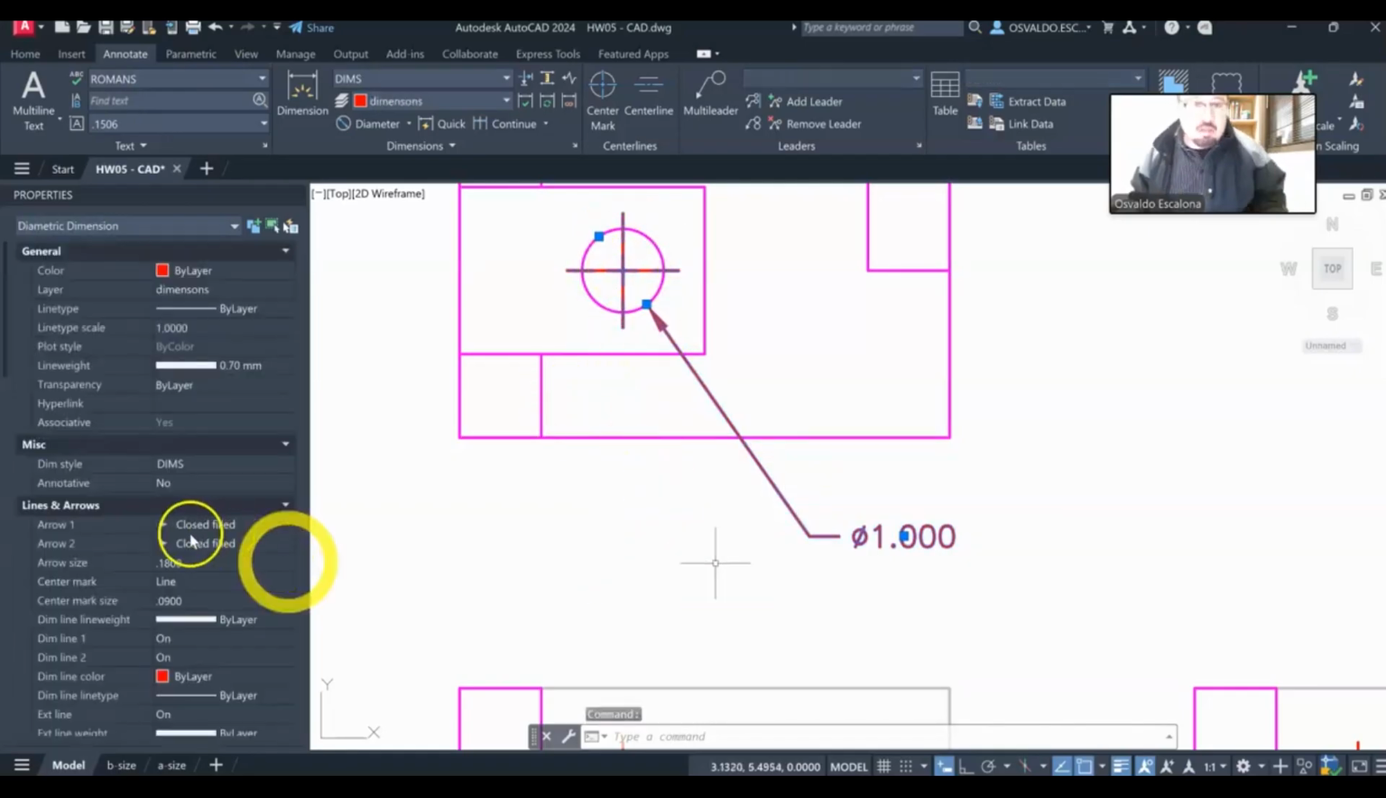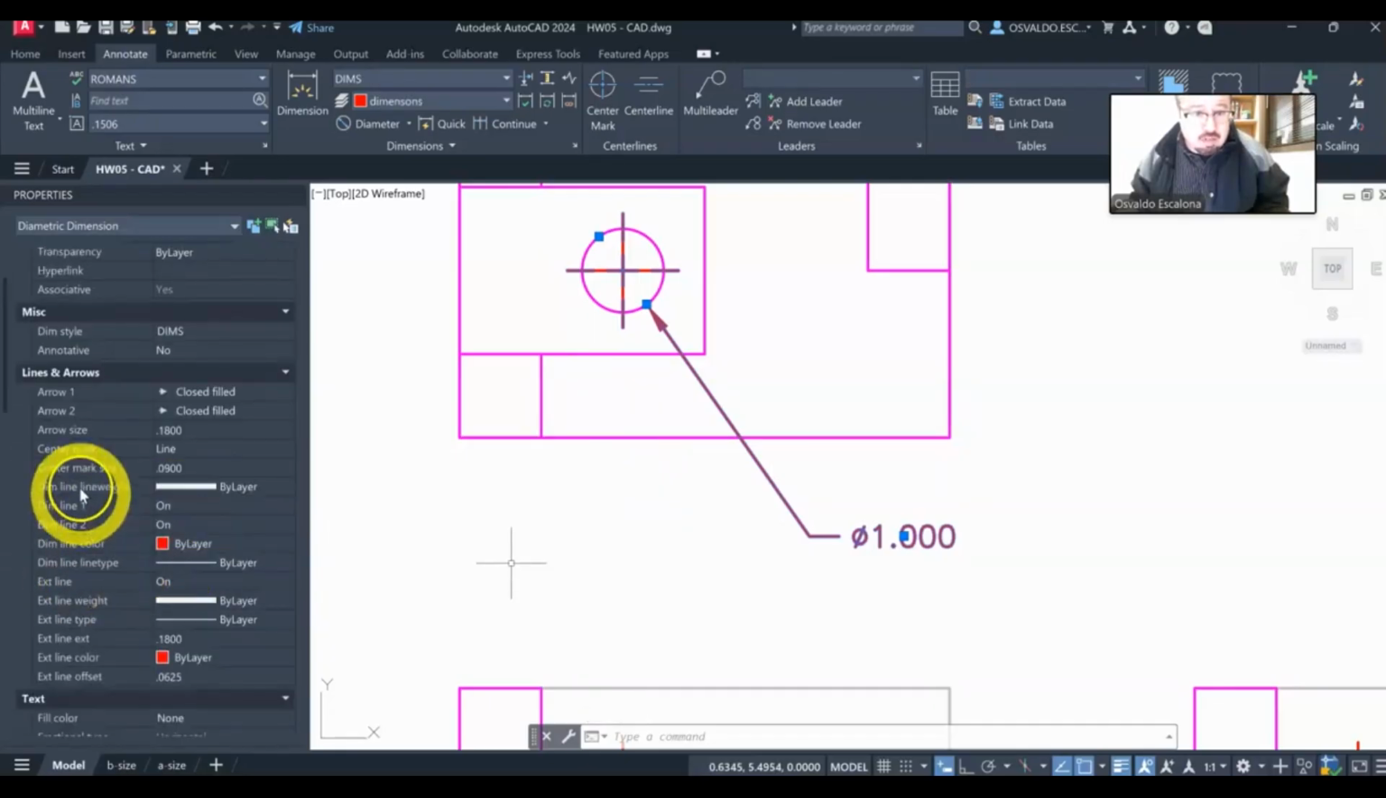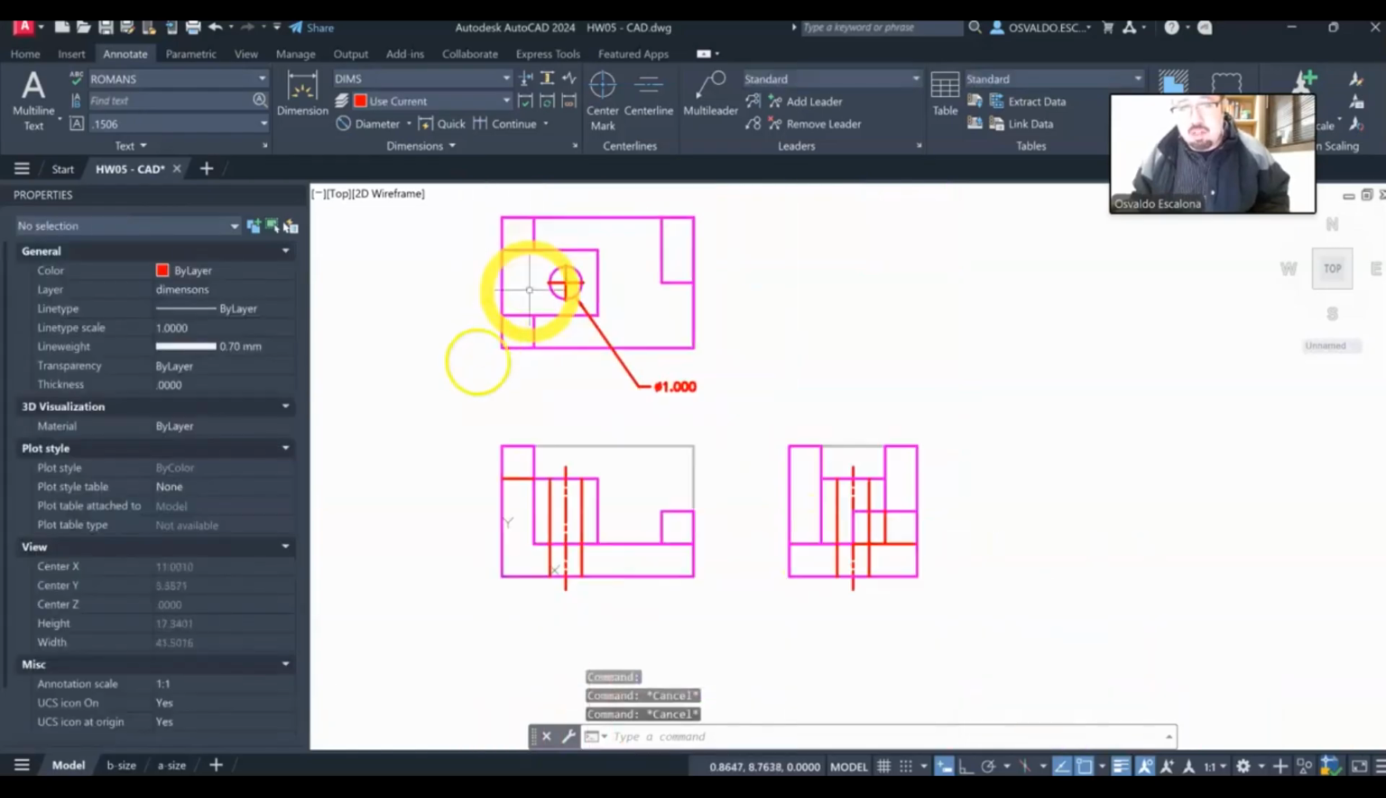So the way I get rid of the bullseye is go to lines and arrows, and when it says center mark, you change it to none. That way it only does the callout. Okay, and you will see the bullseye again. It's pretty good. I think we are done.